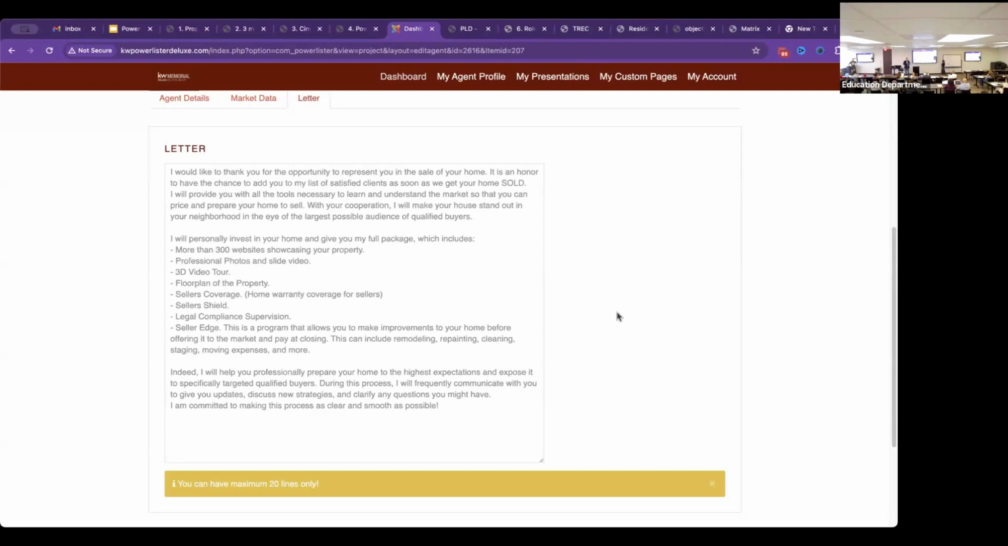What I'm asking you is to not leave it untouched, because you show up with this, and another KW Memorial agent happens to be going on that listing presentation, and they show up with the same thing. It's kind of funky, right? So if you have a value add that you do, include it in there. So you have a little bit of a difference there, right?